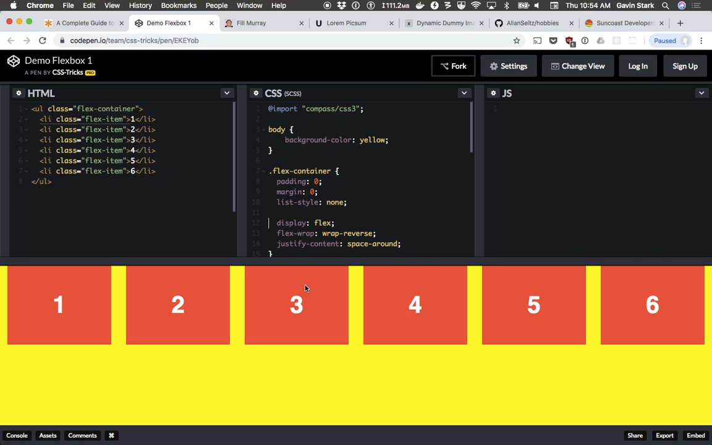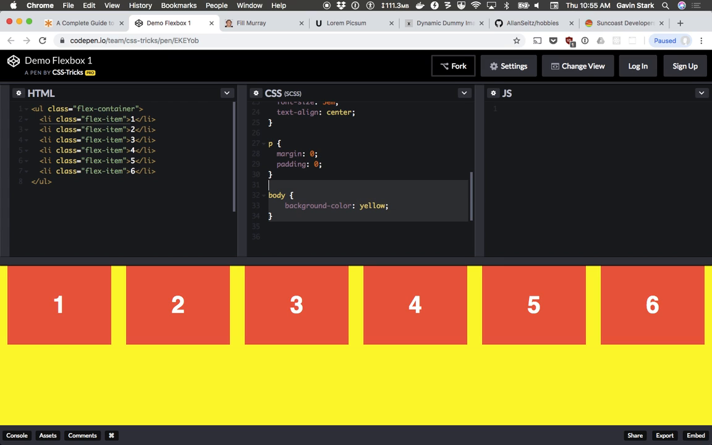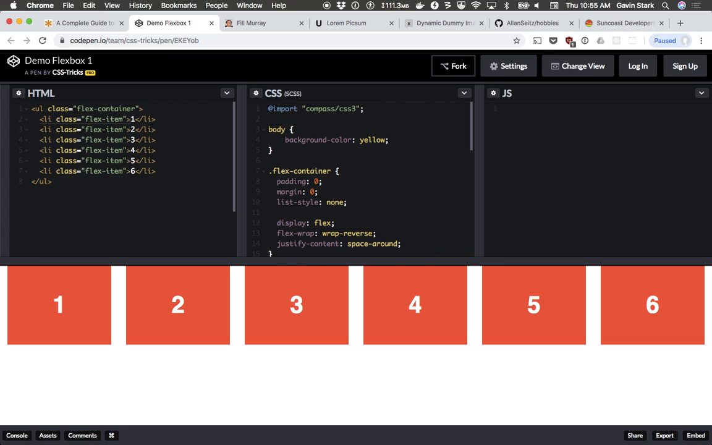If you move the body to the bottom, will everything disappear? It'll just be yellow. No. Right, because the body is still applying to the body of this here. It doesn't matter the order of these things. It's what it's applying to. That's a good question. It doesn't matter what order you put it in. It's the 0, 1, and 2 specificity that matters.